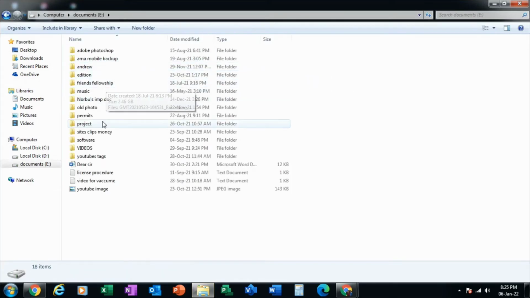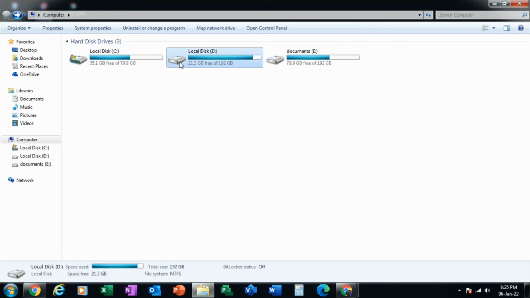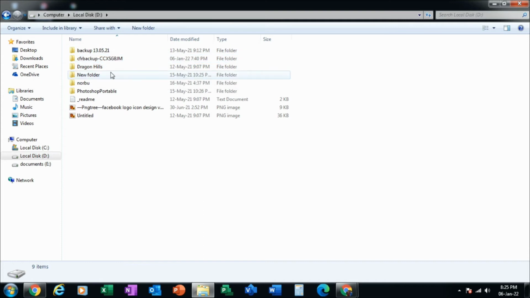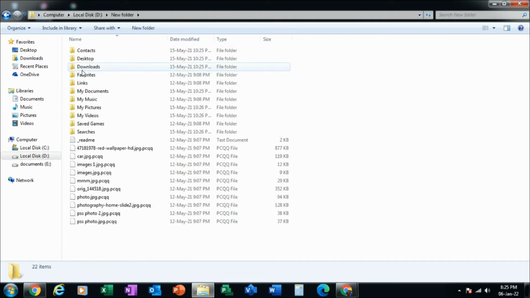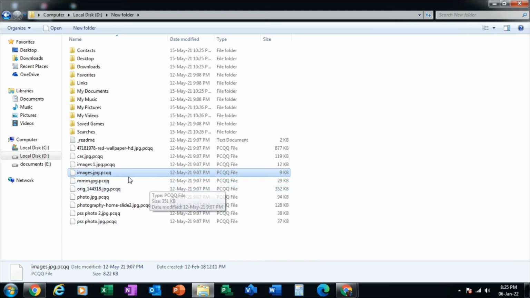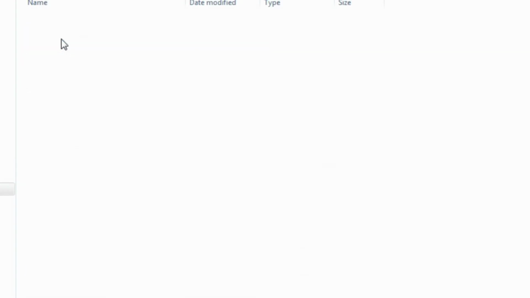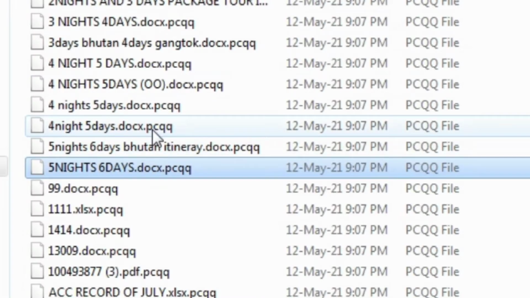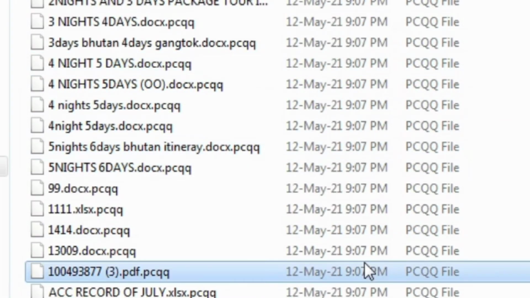Now I'll show you how the virus will look like. It will change the file. Just wait, I will show you the file first. You will see this kind of files. Just hang on, I will zoom in. This is how it looks like, and the file has been corrupted. Now let's get to the point.